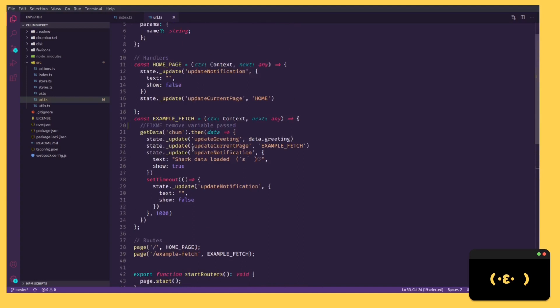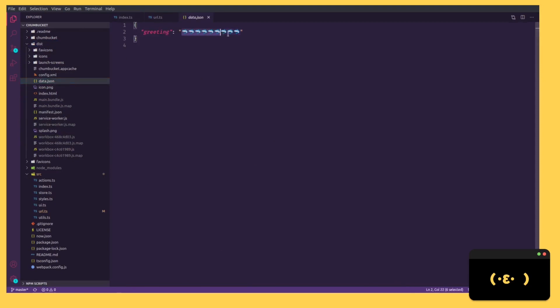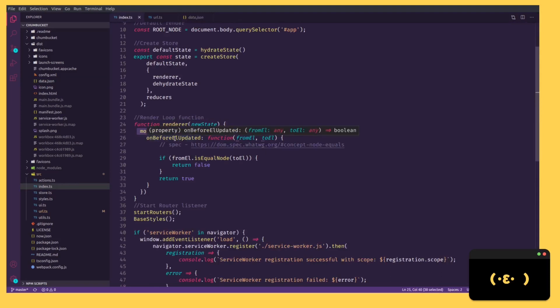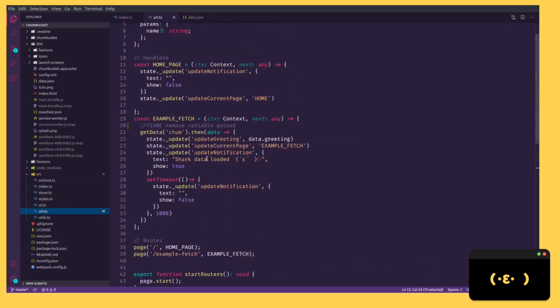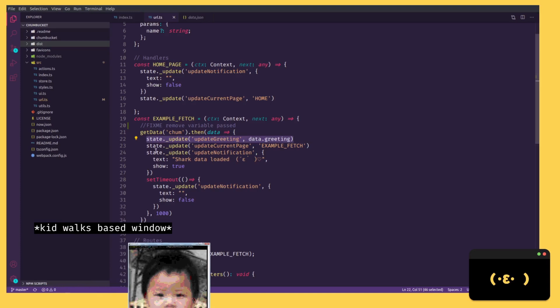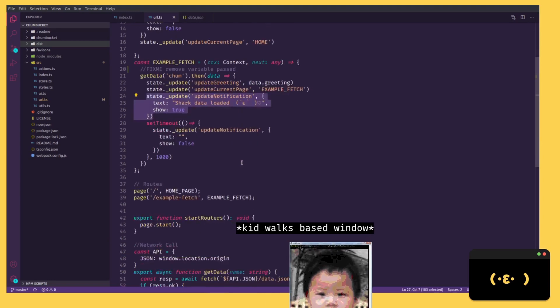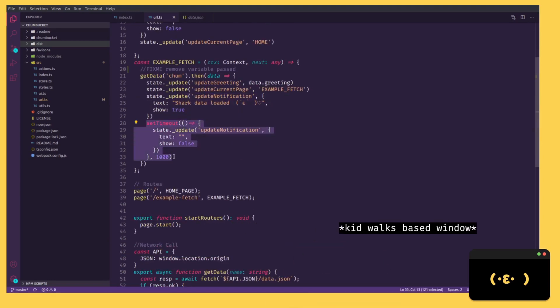It will be fine because it's just a file inside our dist folder, which I can show you too. So dist folder is like that. We have our data, and that's our sharks that is loading. So back to our URL file. Then once it's got that data, it's pasting it inside the update greeting, changing the page, and then it's adding that nice little toast at the bottom with a little timeout to disable it.